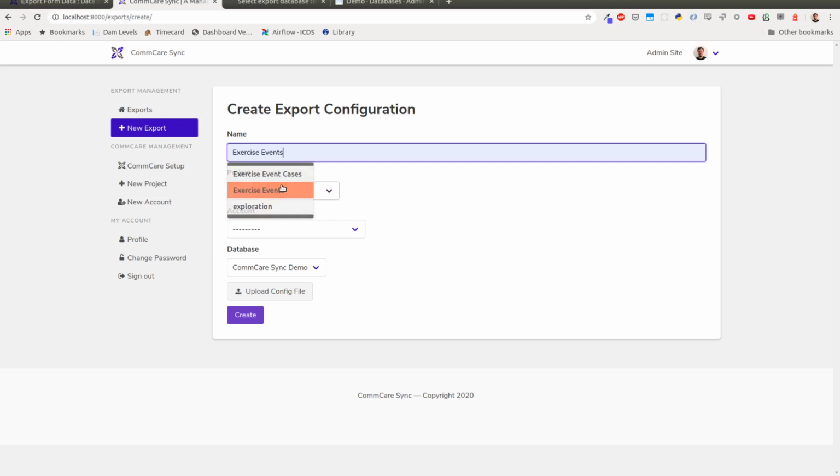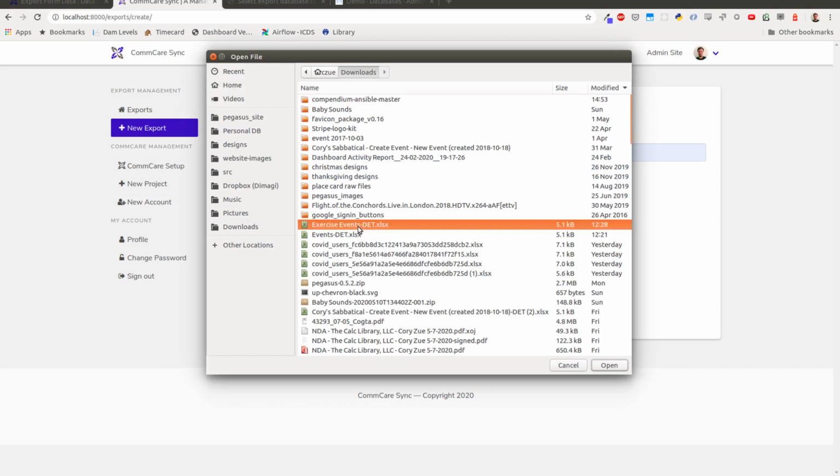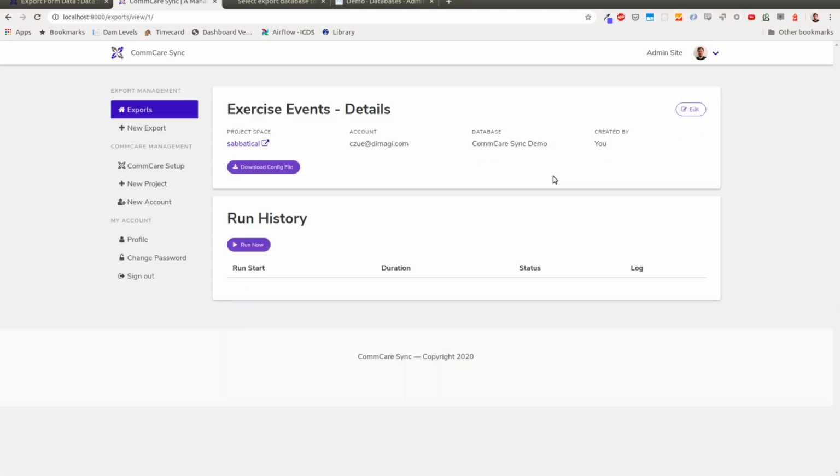I'm going to choose these options again. And now I'm going to upload the config file that I just downloaded from CommCare. And I'm going to create this. Okay, so we've created the export configuration. And now what we're going to do is we're going to run it.